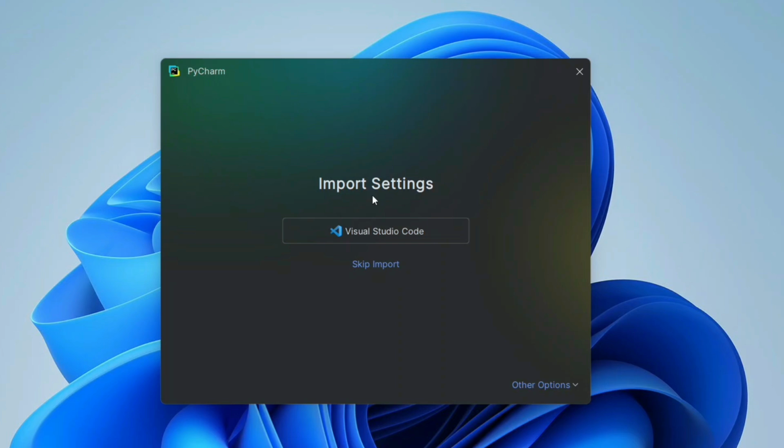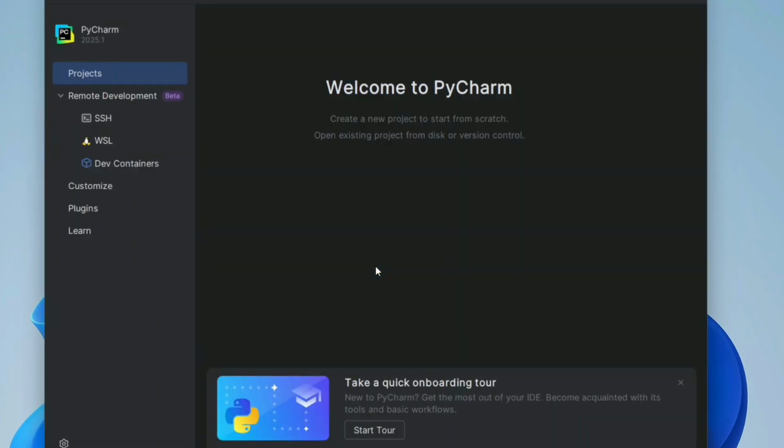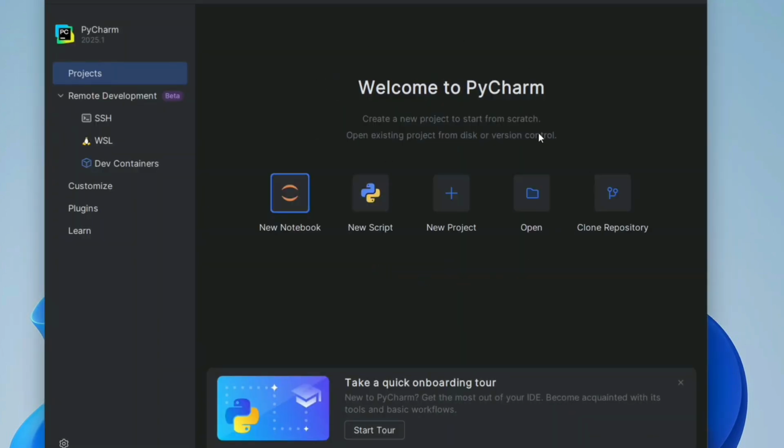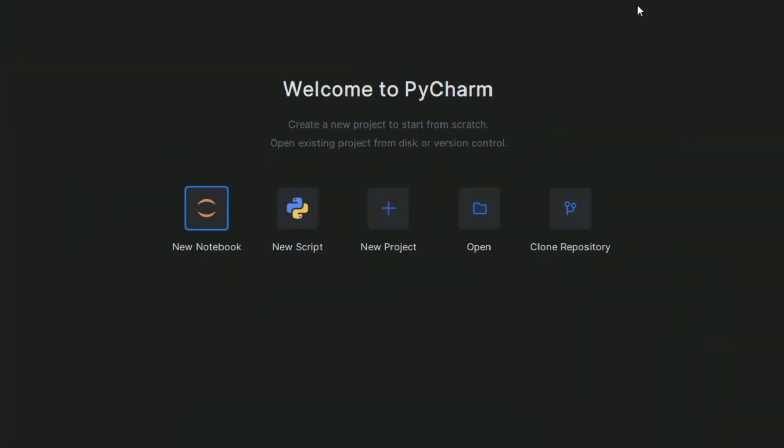Here under import settings, simply click on skip import, because we are launching it for the first time and we are going to start from scratch. So welcome to PyCharm. This is our interface. You can maximize this. In this latest unified version of PyCharm, they have also incorporated Jupyter notebook. I'm going to show you all of that in the coming part of the video, so just keep watching.